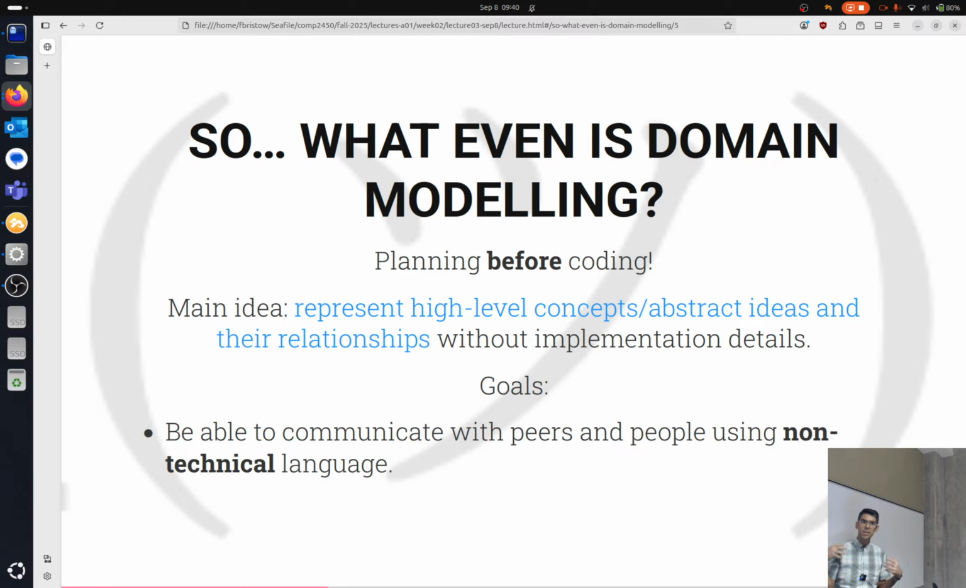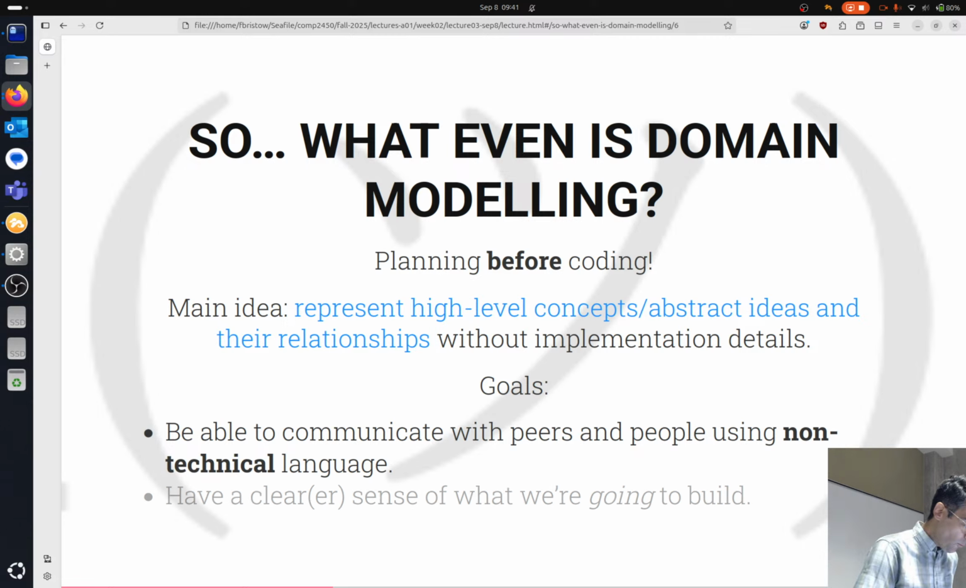So I want to be able to talk to my mom and dad about what this application is going to represent, what it's going to do, and I don't want to have to talk to them about using scanner and exceptions and that sort of thing. The other thing that we're going to accomplish with this is that as we take the time to think about what is going to go into this application, we're going to get a clearer idea of what it is that we're going to build.